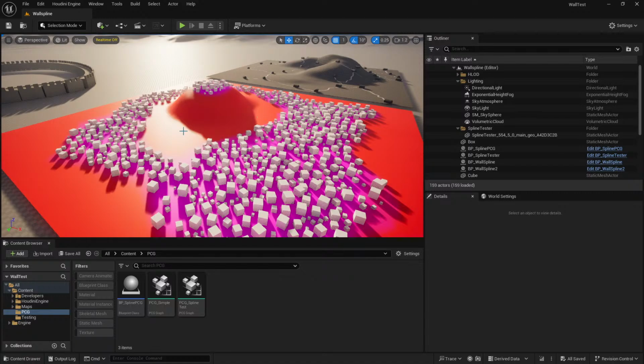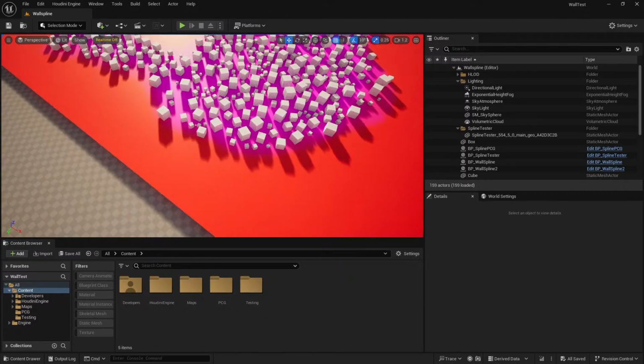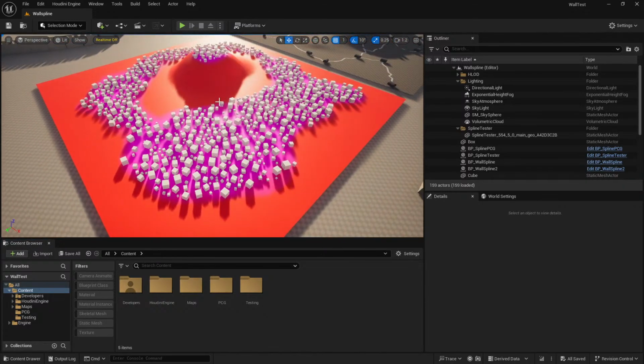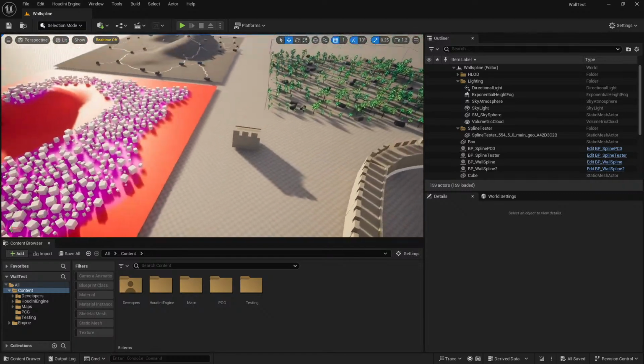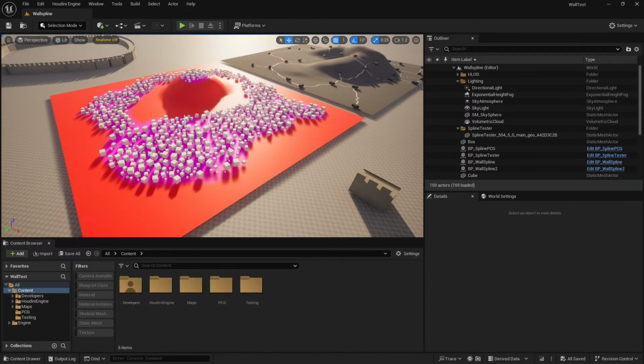Now, one of the things that I think it's important to understand is that when we're talking about using Houdini in Unreal Engine, it's actually a two-way thing. And it's because of this thing called Houdini Engine. The reason why it's important is that you can actually get data from Unreal Engine into Houdini. Here's a tool I've made that basically spawns things on the Unreal Engine landscape from Houdini.